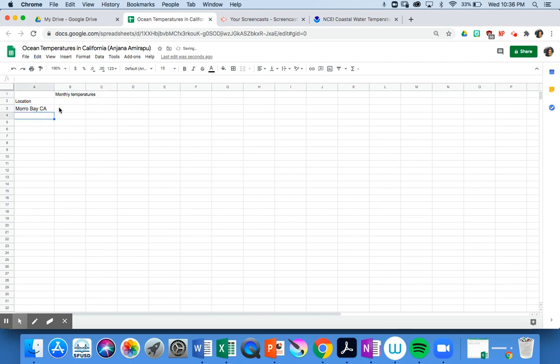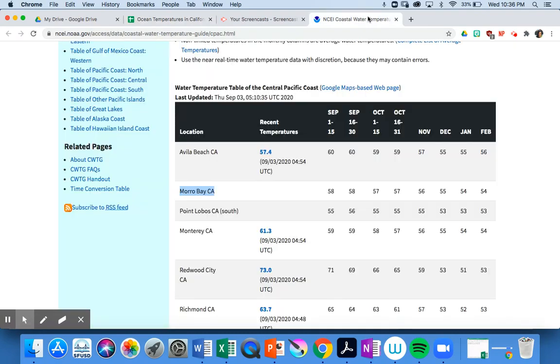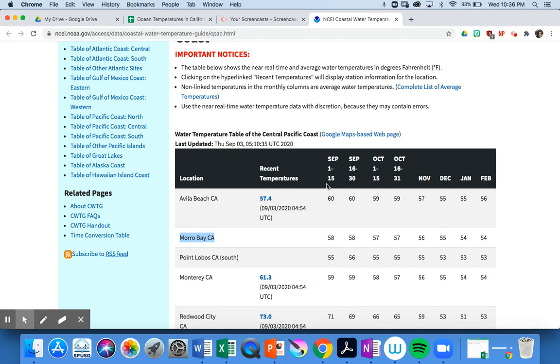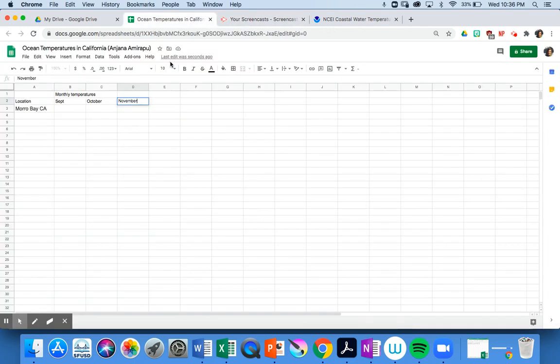All right, so they start off in September and they go into October, November. These are the only ones that we are going to do for this example. You should do it for all of them. Please just do it for one, like in 1 month. Okay, between these, you can just pick the earlier date. So with Morro Bay, we're going to pick 58. These are in Fahrenheit. Okay, so you may want to clarify that.